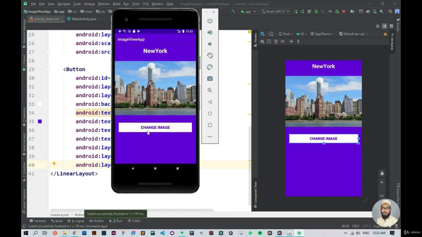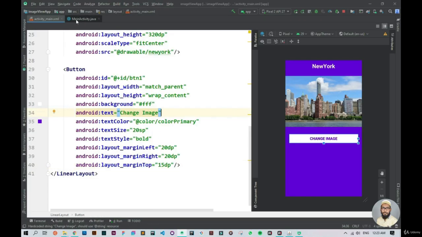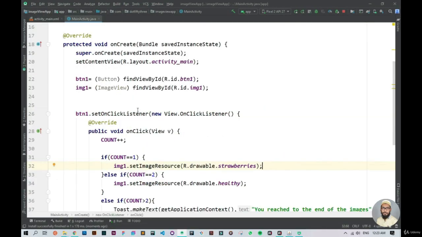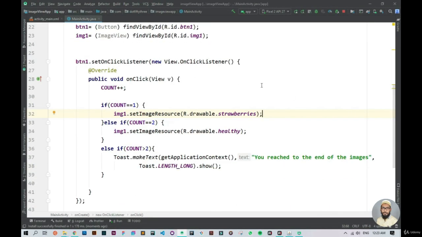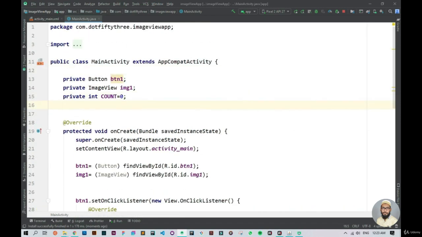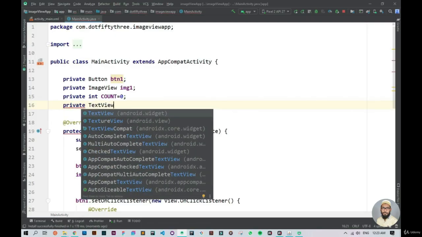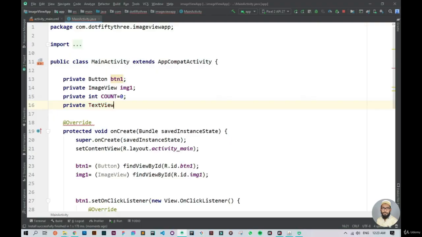So now it's looking better. Okay, so now let's just move on to the Java class file. Now with the image views getting changed, I also want the text getting changed. So let's just create another reference here. So I will say private TextView and give it a name, txt1.